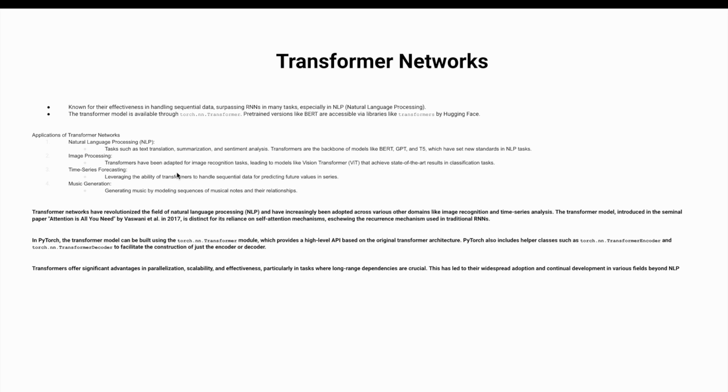And also, transformer networks can be used in music generation, where you can generate music by modeling sequences of musical notes and their relationships. So essentially, transformer networks have revolutionized the field of natural language processing, and have increasingly been adopted across various other domains like image recognition and time series analysis.